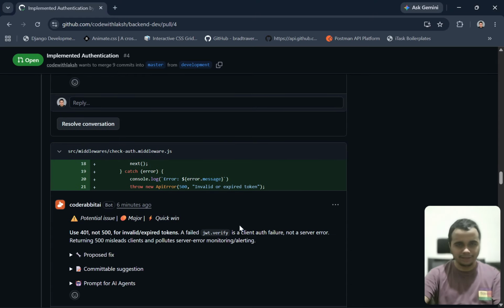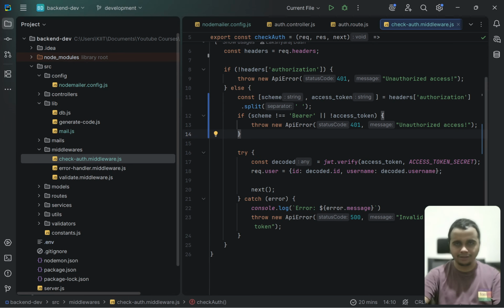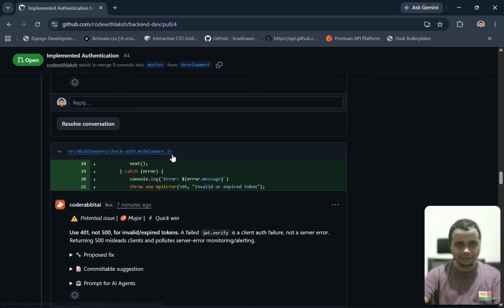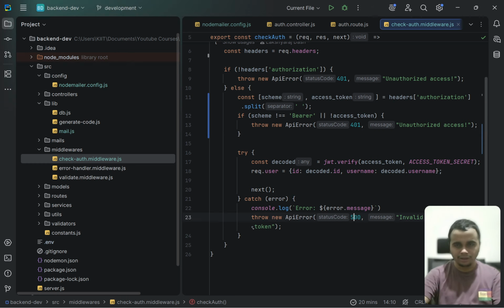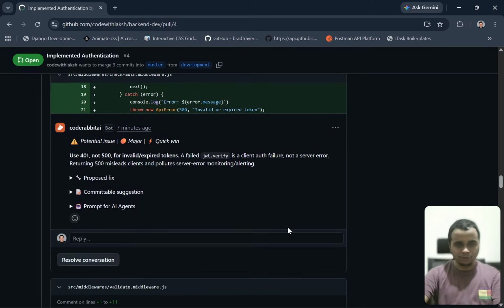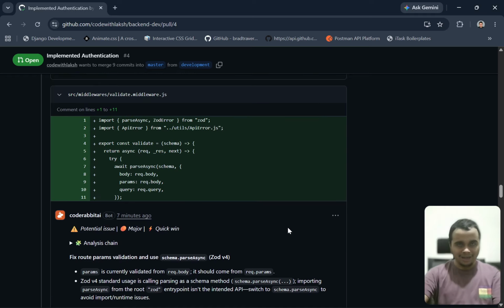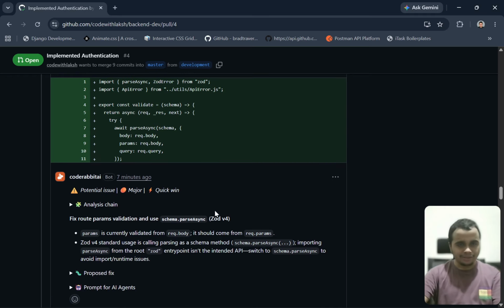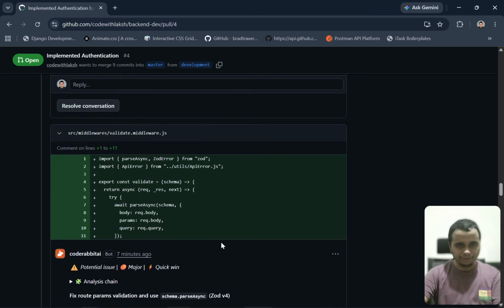Then what is the major issue here? 401, not 500, for invalid or expired tokens. Fine. So it's inside check auth. Okay, so inside this we have to send 401 instead of 500 for invalid or expired tokens. Then another major issue, let us access the issues only.